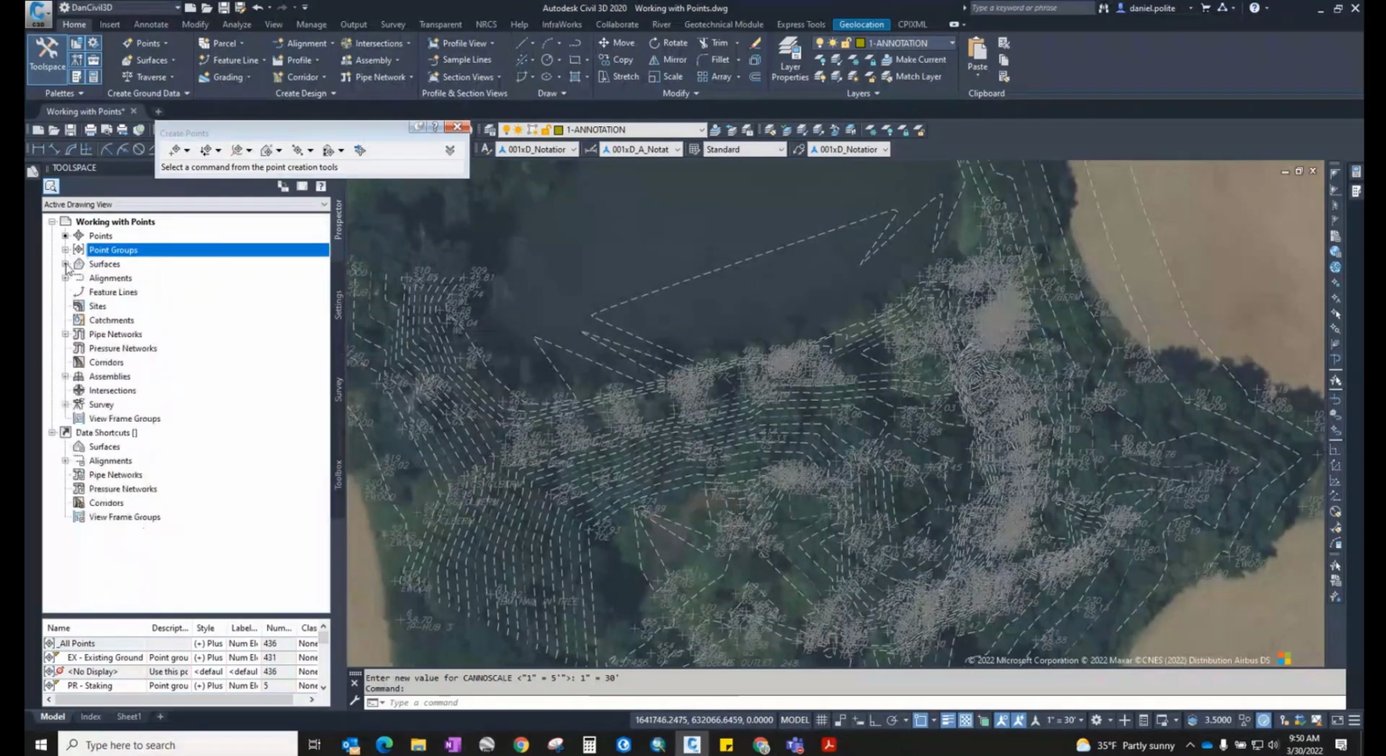It's the same way with surfaces. Surfaces has the same thing, where you have this exclamation point showing that it's out of date. It's the same way with points. They're just out of date, and you have to update them. Any specific questions on bringing the points in?